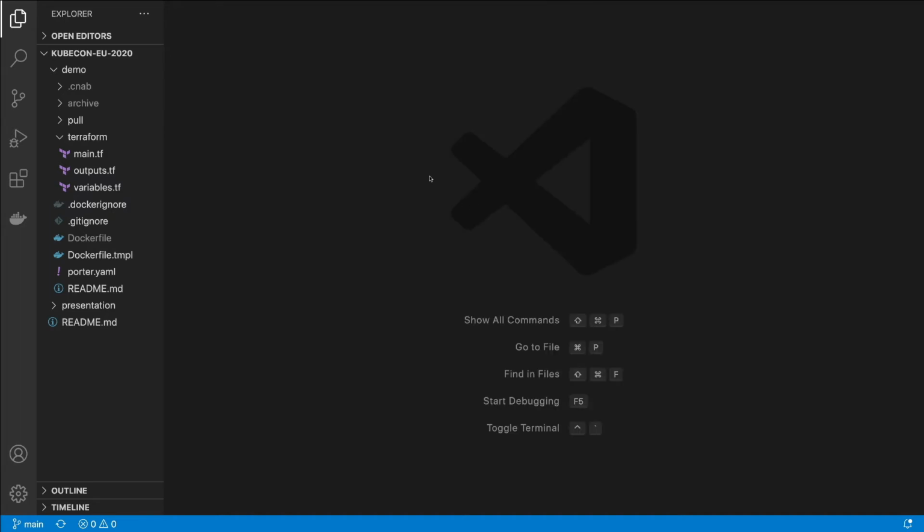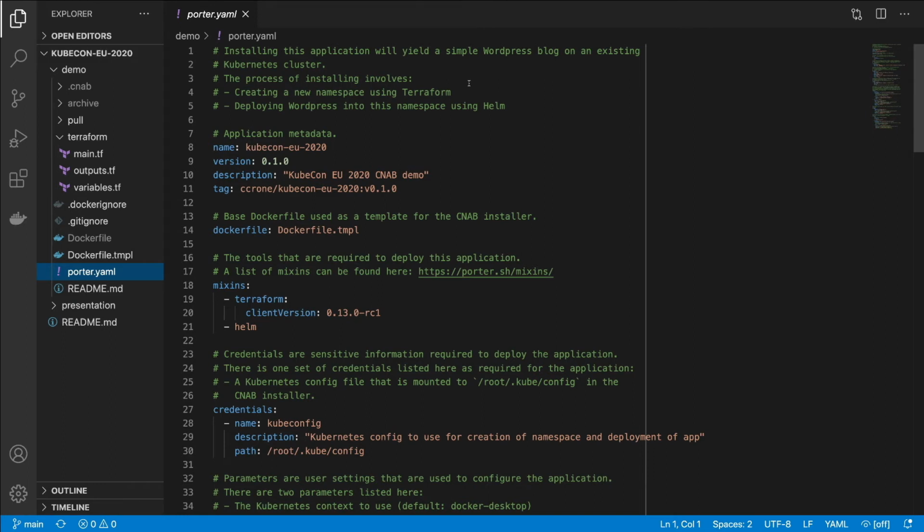The way that you define your bundle with Porter is using a porter.yaml file. So you'll see over here I've created one. There are loads of comments here because I've put all my demo material on GitHub, and I'll give you the link at the end of this talk so that you can run the demos yourself as well.